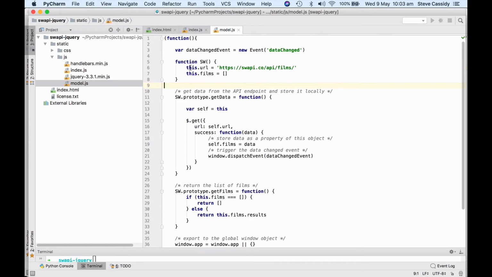This function just sets up the variables. I'm setting up a variable called URL, which is the URL endpoint for the films API. And then I have a variable films, which is going to be the data that is coming back from this API. I'm going to store it inside this object. So that's the basic constructor, if you like, for the SW object. And now I'm going to define some methods on this object.